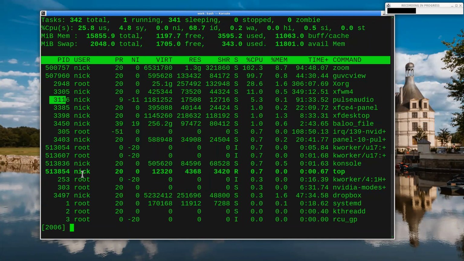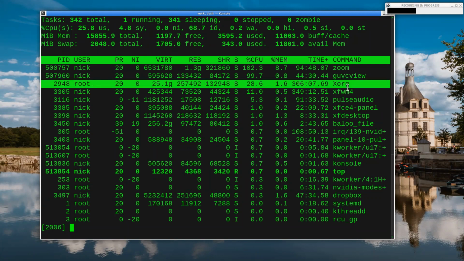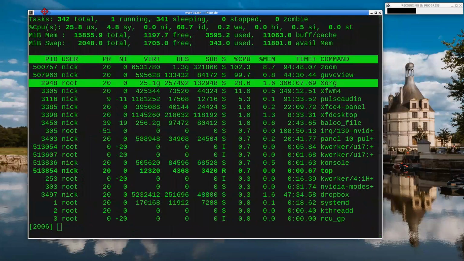There's an owner, and this command top was running a process whose ID was 513854 that was owned by Nick. This process 2984 is owned by Root, and that's running something called Xorg. And that's part of the display manager that makes things appear on my window and makes things that I can move around and so on and so forth.